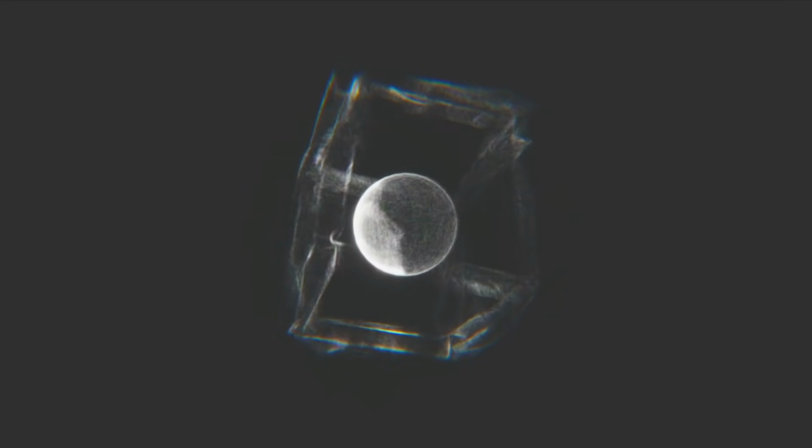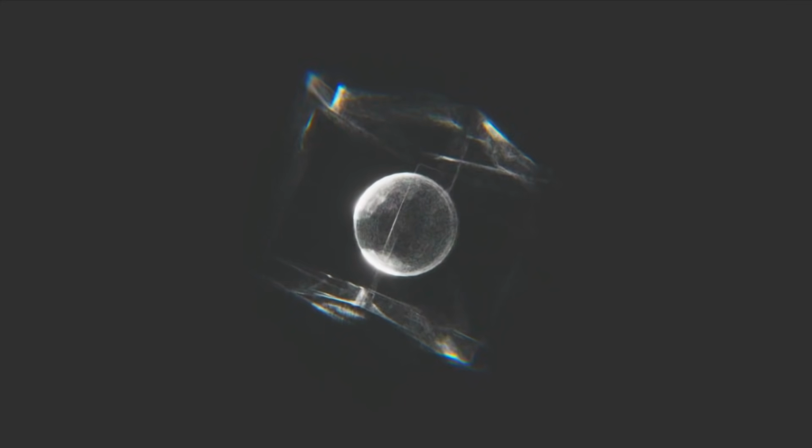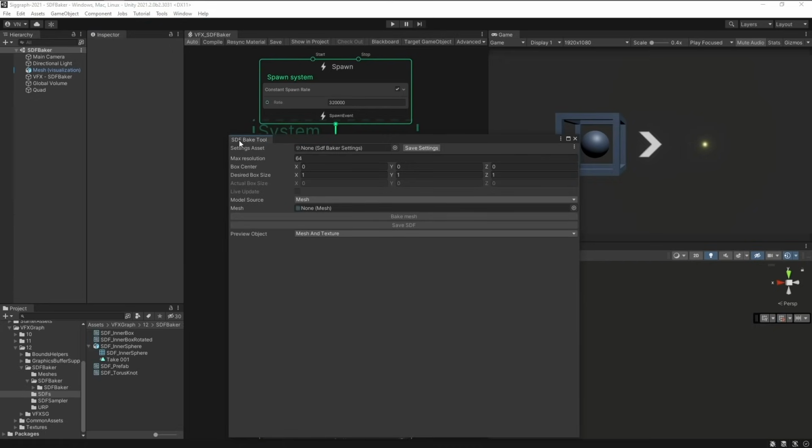Also new to Unity this year is the addition of a Signed Distance Field Baker tool. This enables artists to create SDFs for use in the Visual Effect Graph directly within Unity without the need to go to any external programs. SDFs are useful for a range of cases, such as simulating collisions with more complex objects or for making particles conform to custom shapes. The tool can be accessed through Window, Visual Effects, Utilities, SDF Bake Tool. Let's take a look at how to use the tool.